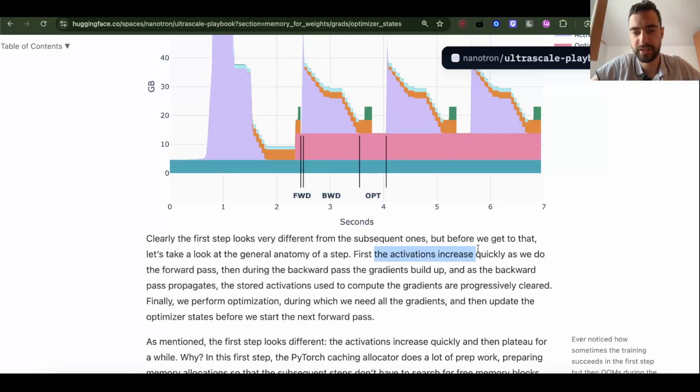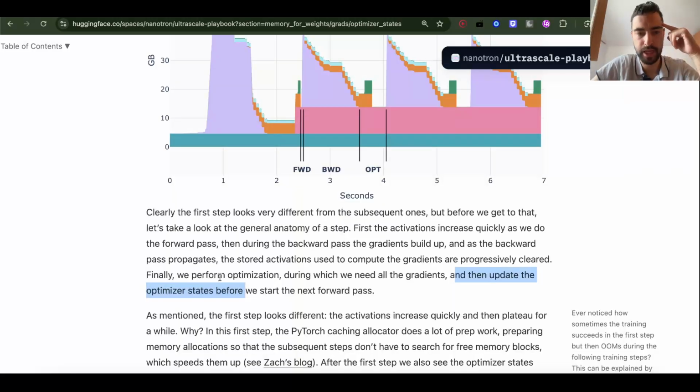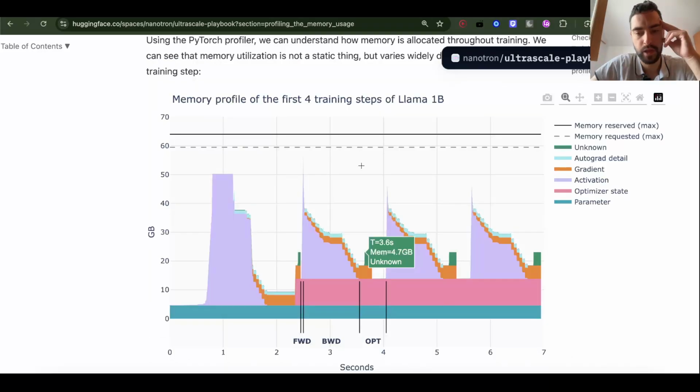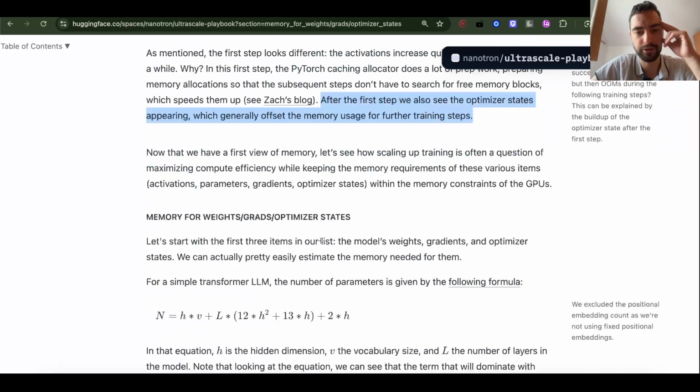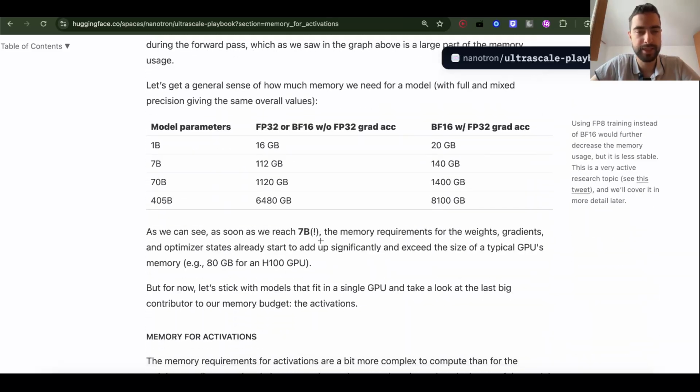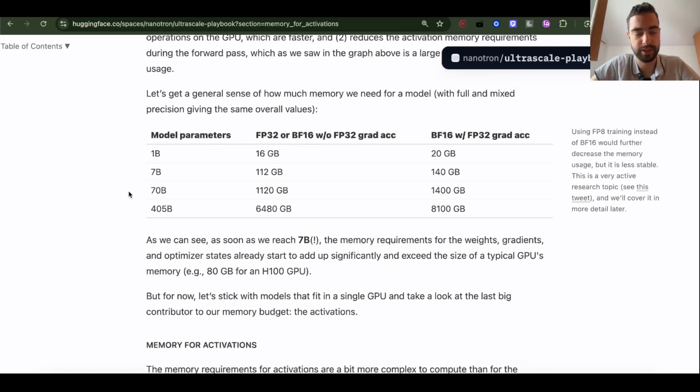First, the activations increase quickly as we do the forward pass. Then during the backward pass, the gradients build up, and as the backward pass propagates, the stored activations used to compute the gradients are progressively cleared. Finally, we perform optimization, during which we need all the gradients, and then update the optimizer states before we start the next forward pass. We will learn more about this profiler, which I also need to learn more about, but let's see how much memory different models need.